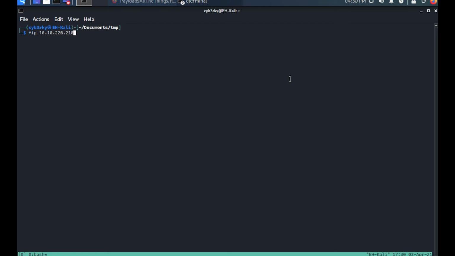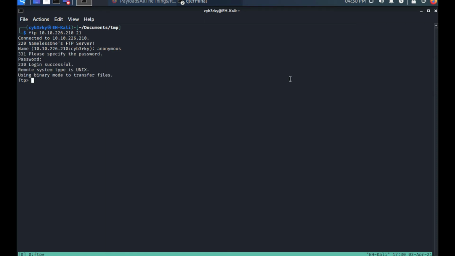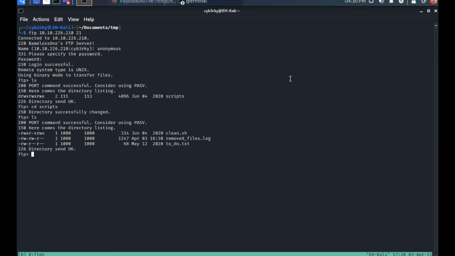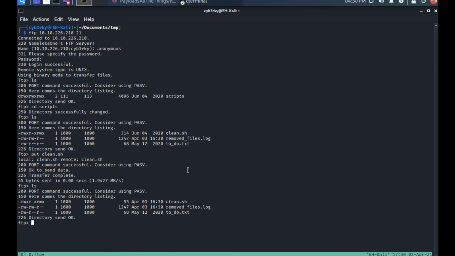We'll do FTP, the IP address of the victim, anonymous username, blank password, and I'm going to list the contents because I can't remember the name of the directory, in all honesty. So we've got scripts there, so let's change into that directory. And then we're going to simply look to upload our amended shell. So we'll use put clean.sh, and that has successfully transferred our new script up there. You can see from the difference in the file size that it has been successful.